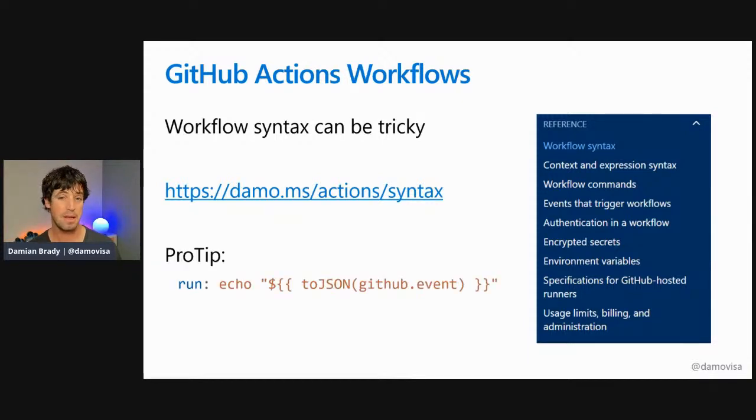Here's a pro tip. If you have a task, or have an action that's just a run, like a command line one, and use that, echo to JSON github.event, it'll just dump the entire context of the github.event payload. And there's github. All sorts of stuff in there as well. So that's a great way of finding the objects in the context that you have. So while the action's running, where do different values live? Things like what branch I'm in, what the commit message was, who did the commit, things like that.